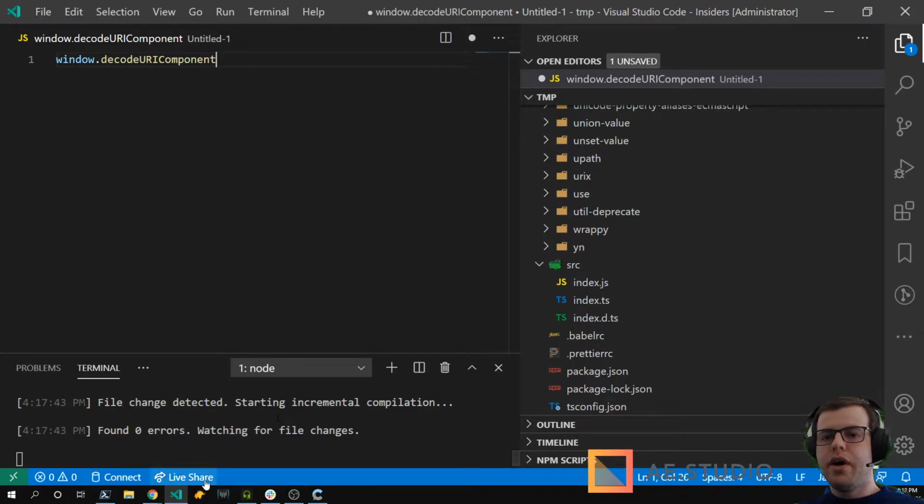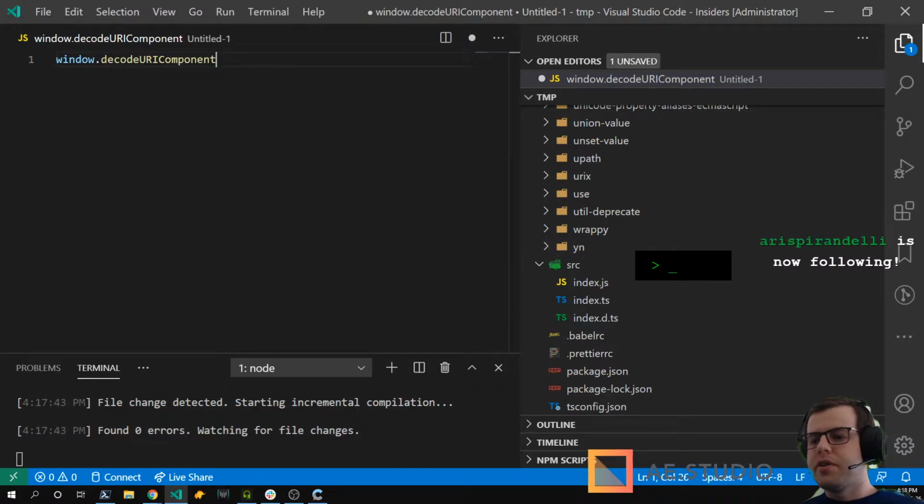That's because you have these types inside VS Code. VS Code has TypeScript installed into it, and it can help you by providing types even for JavaScript.